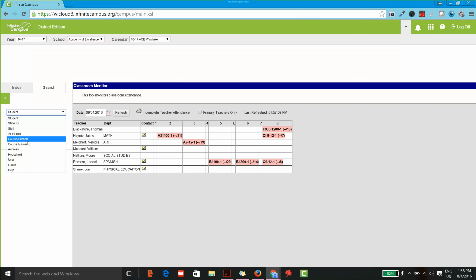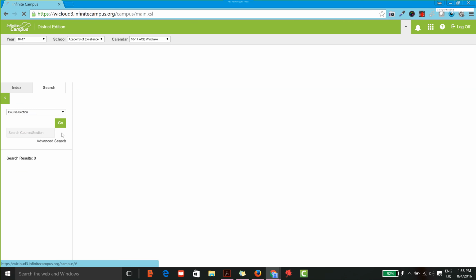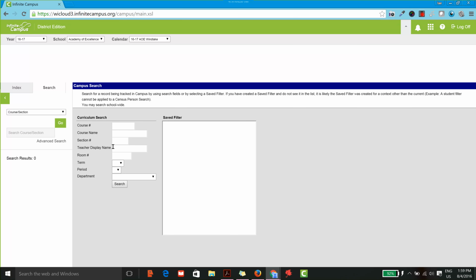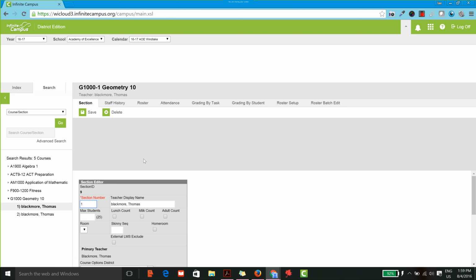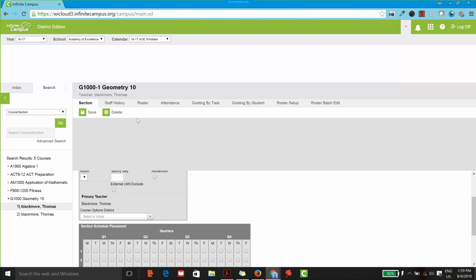Go to course section. We can go to advanced search, right? Blackmore. Algebra, ACT. Yeah, he's teaching 5 classes so far. Okay, so it's only showing one. So click on Geometry 10 and click on that first section of Thomas Blackmore and go to Student History.